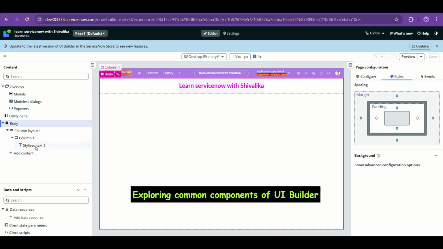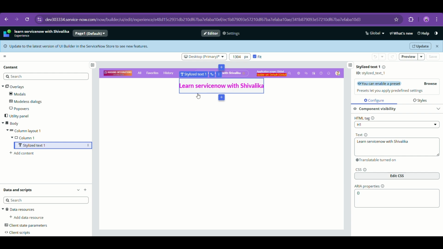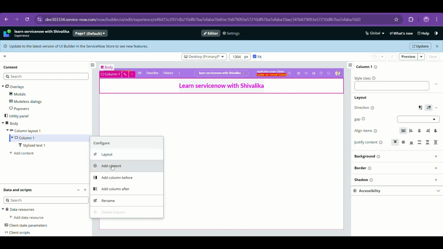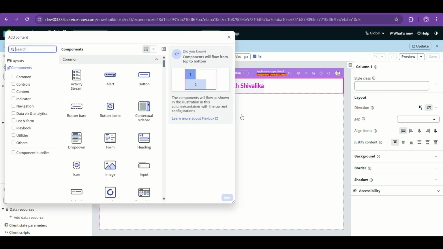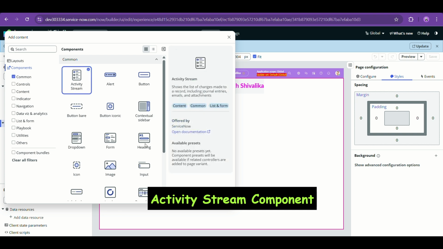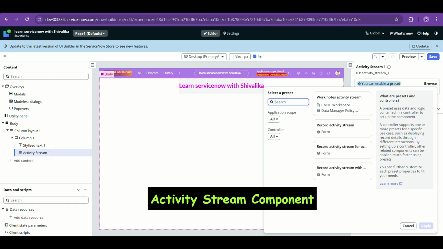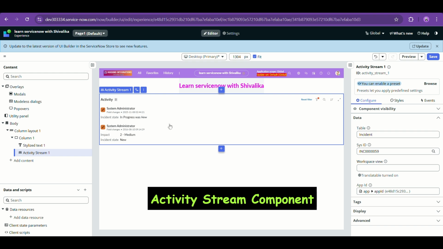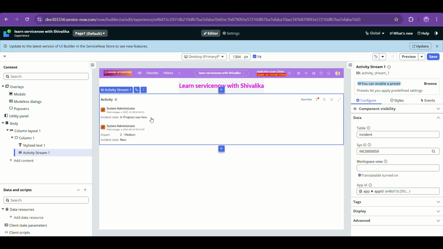Stylized text is something which I had already utilized here. So let's see some other common components. I will click on add content, and let's click on common from here. Activity stream is visible here, so let's first add it. Whatever is visible we'll just go on adding it. So you can see this is activity stream. This is just like the activity formatter of any record which you see in core ServiceNow. The activity stream which you would be seeing, that's exactly this.